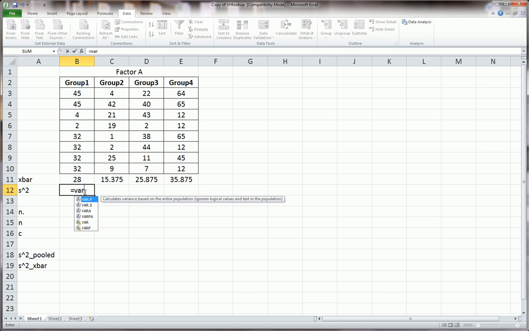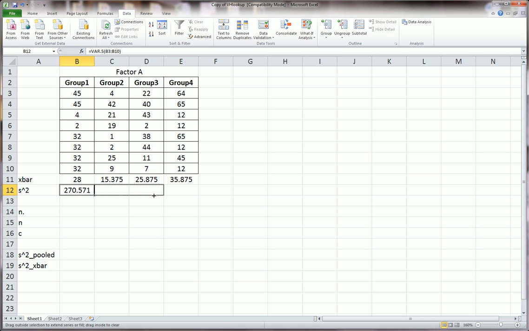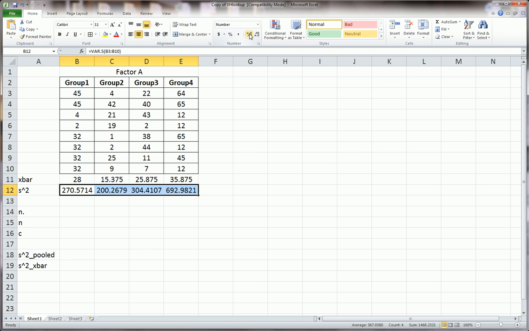And then I want to calculate our individual sample variances. So I use equals var.s for that. And here are our sample variances. Next, I use this symbol n dot to indicate the number of observations in one particular group.